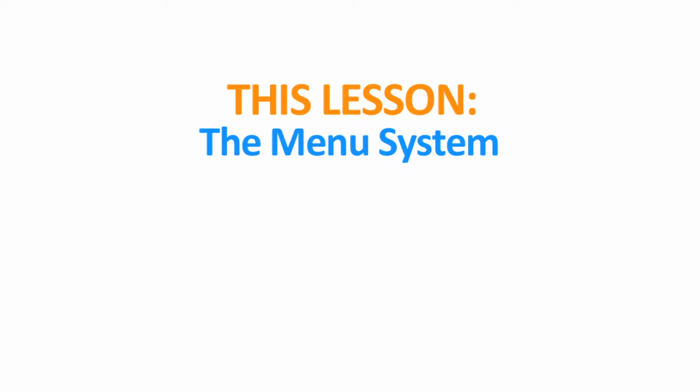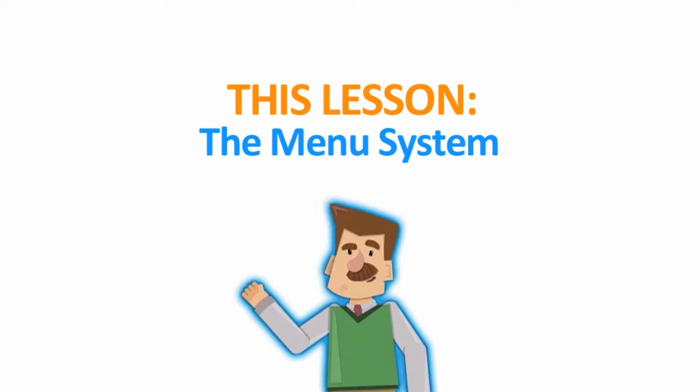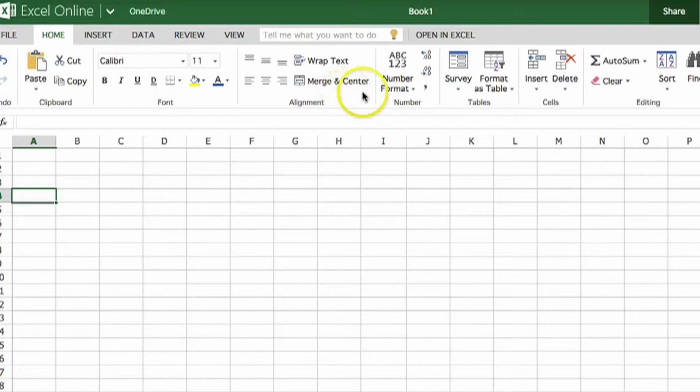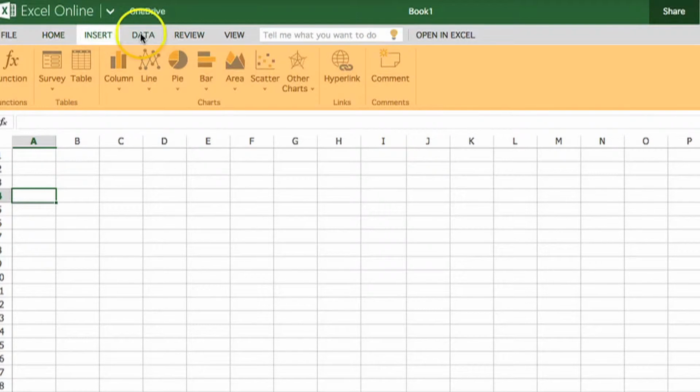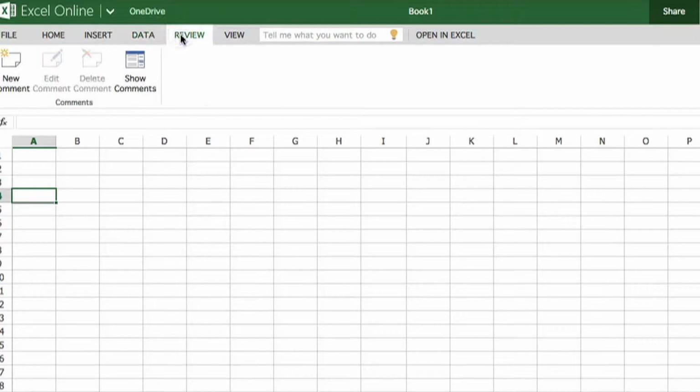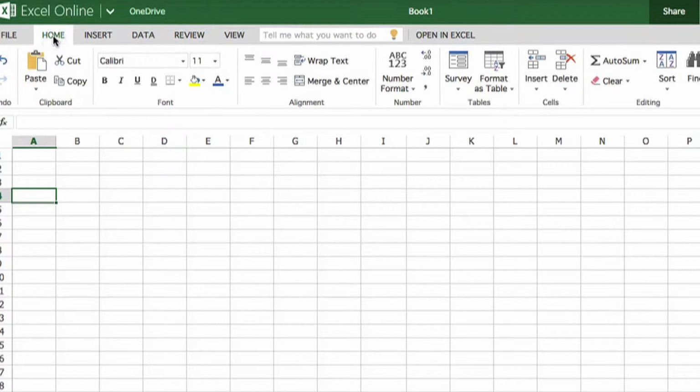Using the menu system. Excel's menu system is extensive and well organised, and the idea is to make it easy for you to work with Excel. This is what we call the ribbon, and it's located at the top of your screen and consists of a series of tabs. There's Home, Insert, Page Layout. What we're going to do in this first video is just have a look over where the different tools are that you'll be using when you use Excel.